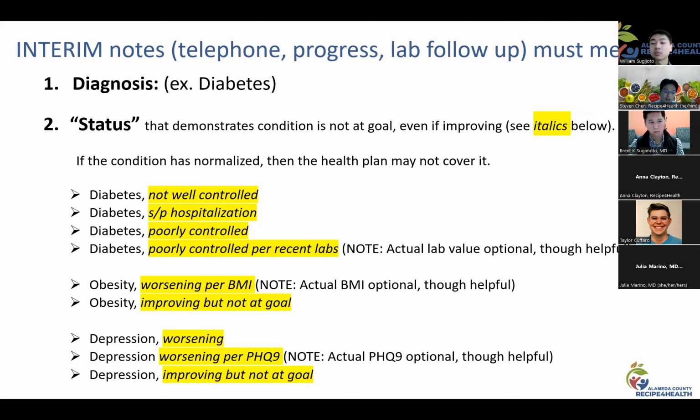Depression, worsening per PHQ-9. You can put in the PHQ-9, or you don't have to. You can reference it. Or improving but not at goal. Are we good with this? This is just interim notes. A lot of the prescribers without MAs tend to do a lot of interim notes. Most of the prescribers with MAs are in clinic and they're doing it. But if you do it in between, you get that phone call, here's the pathway in. Good? Thumbs up, I have a question.